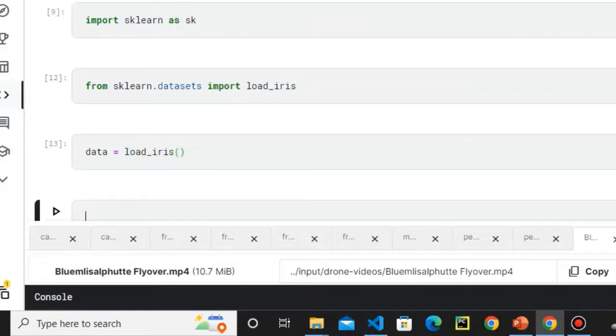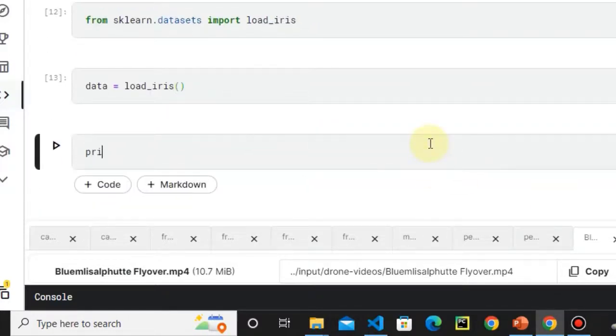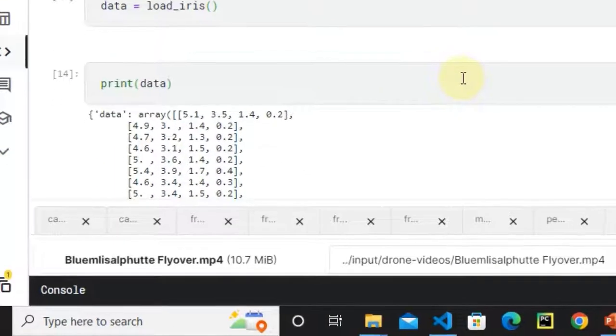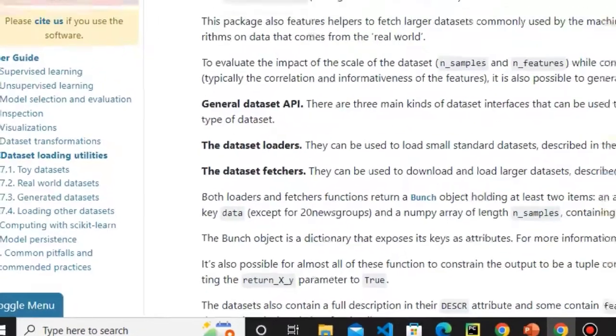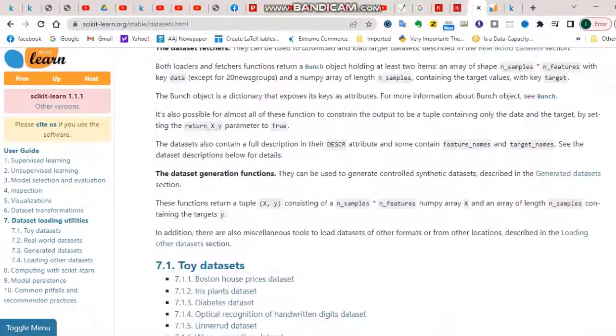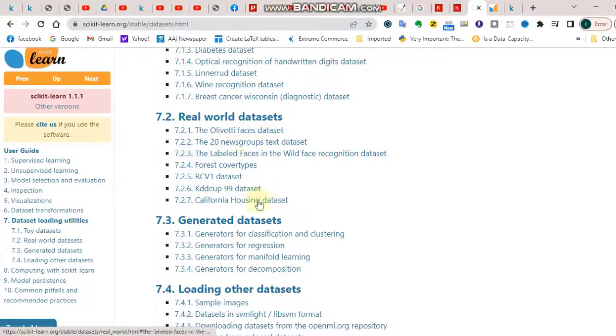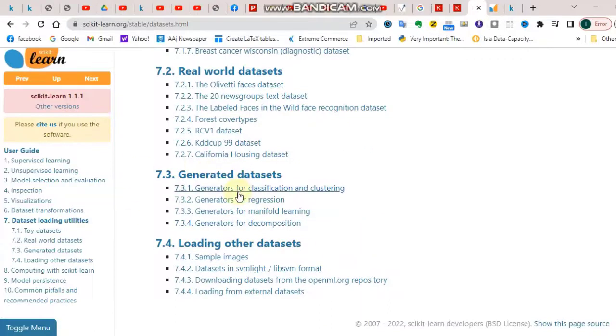So that is the data, and in order to print it, I can print it very easily. Okay, so this is the overall data inside the Scikit-Learn module. Similarly, other data sets inside the Scikit-Learn module are the toy data sets, which are the Boston house price data set, iris plant data set, diabetes data set, and so on. These are the toy data sets. Similarly, real world data sets are also here, and generated data sets can also be seen here, and other data sets are also available here.